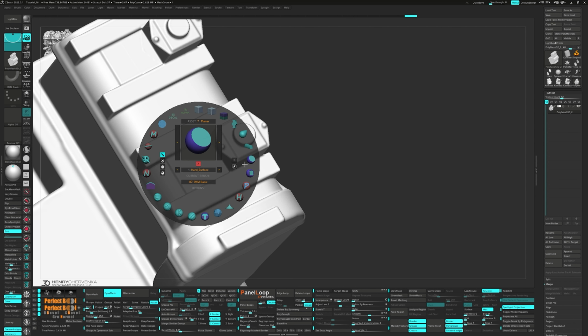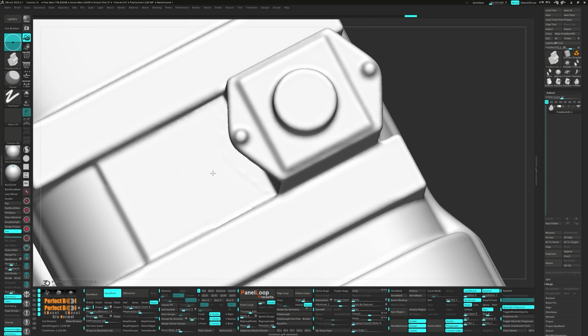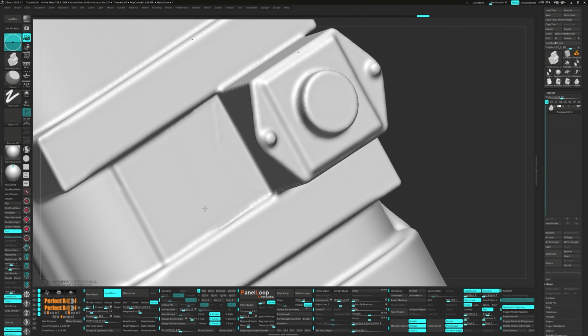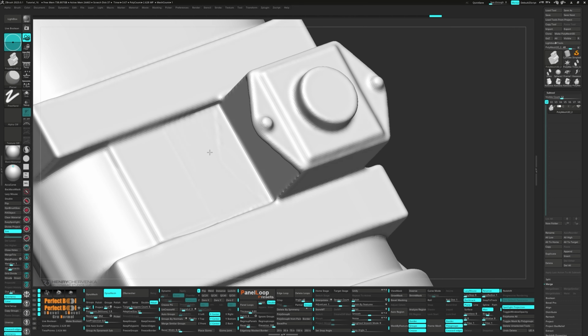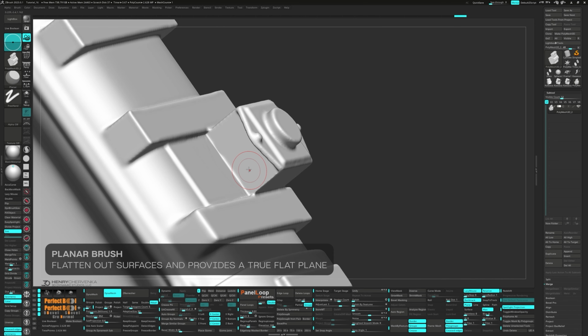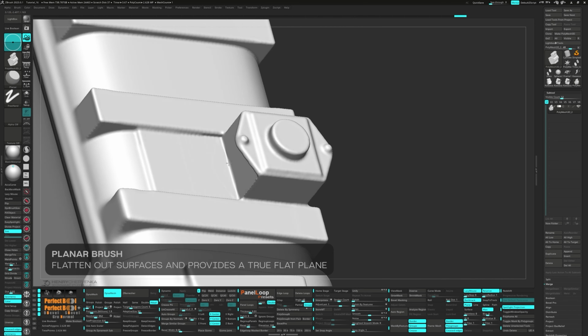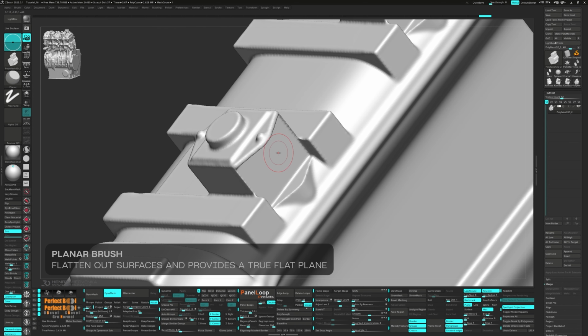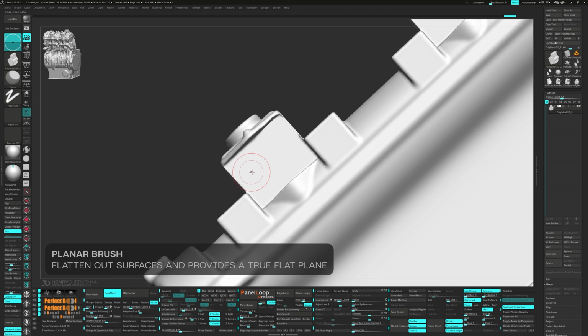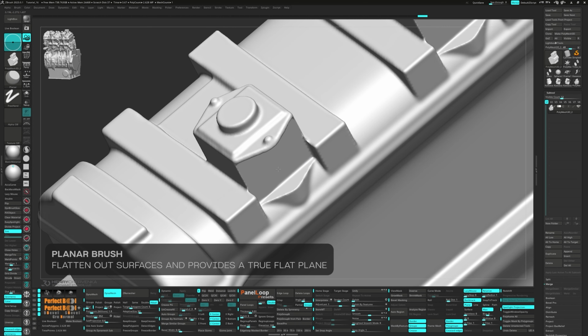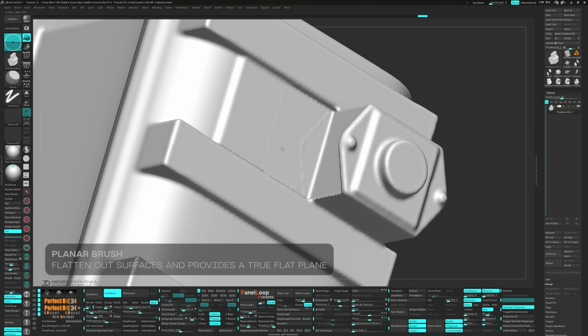Our next step is to grab the planer brush and flatten out the surface. The planer brush in ZBrush is a real gem, and here's why. One of its main skills is making surfaces flat, which can be a real lifesaver when you're sculpting and need to smooth out an area. It doesn't just average out the surface either, it provides a true flat plane.